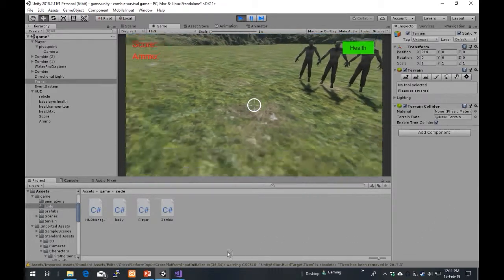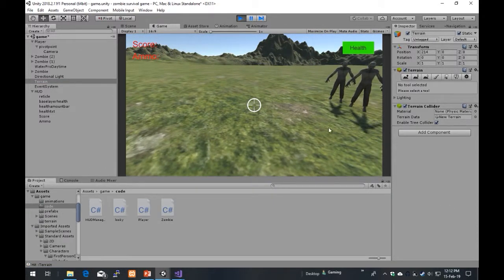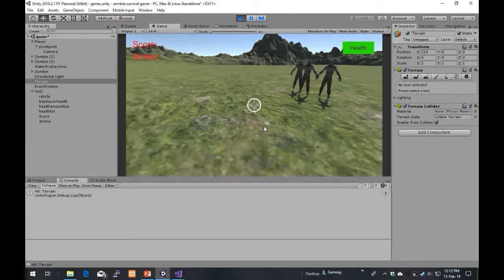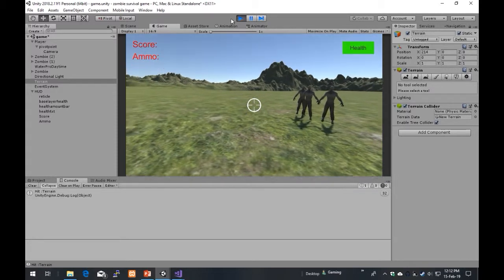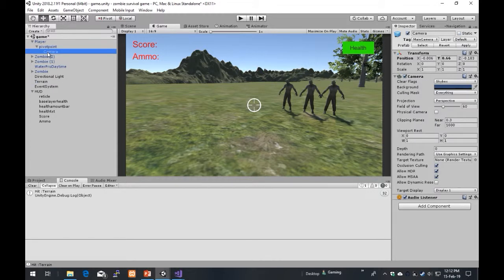Right, nothing much is happening. I'm firing, and it says hit terrain. Let me clear this off, console, clear. Now, one thing I forgot to mention, and I've had this one before, is your camera. Make sure that it's tagged as main camera and not left untagged.